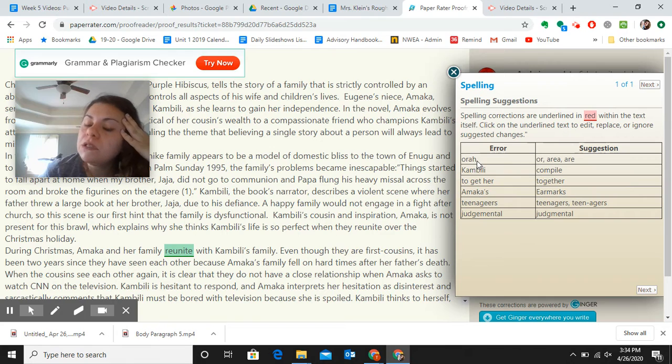Okay, but aura, no, that's really the type of leaves. Kambili, no, that's a name. I think I probably just meant to get her. Amaka, that's a name that I spelled wrong. And judgmental, I think I did spell wrong. I think I spelled it the British way, which honestly isn't that big of a deal, but okay, cool.